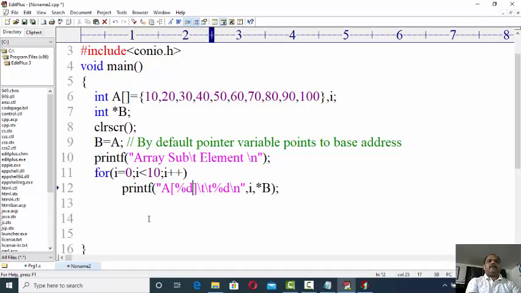printf a of 0, a of the subscript number, pointing to b plus I. b means the base address, plus initially 0 means it will point to the base address. Then b plus 1 means pointing to 20, then b plus 2, and so on. When I value is 2, it will point to 30, 40, likewise. Let us try this.